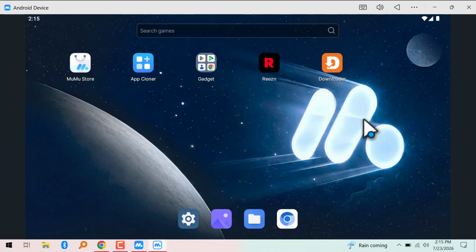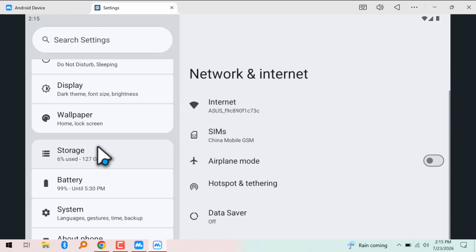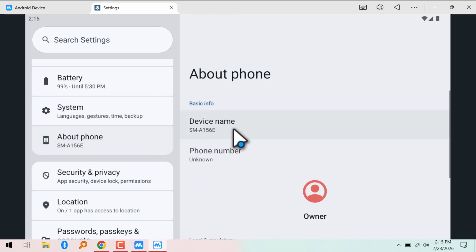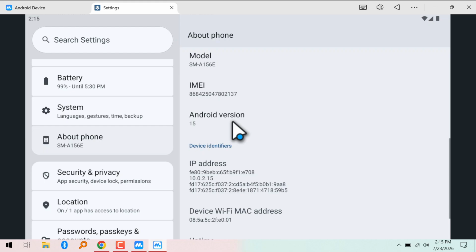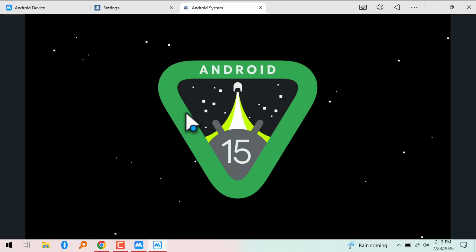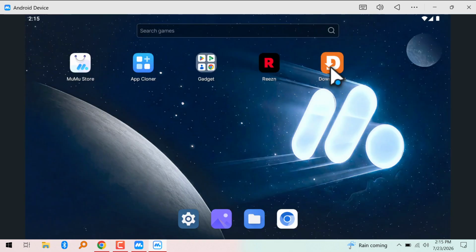Now it has launched. We are going to go to the settings, go to system, about phone. As you can see right here, it is Android 15. And it's very, very fast.